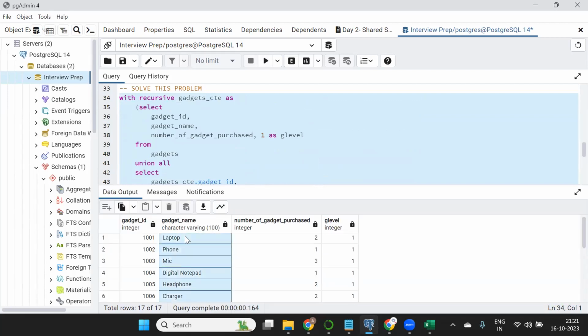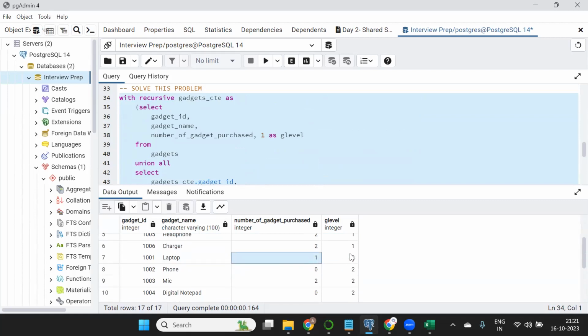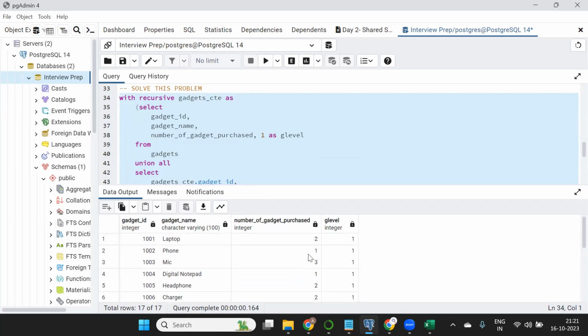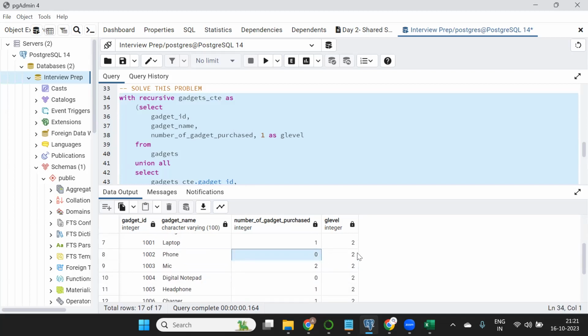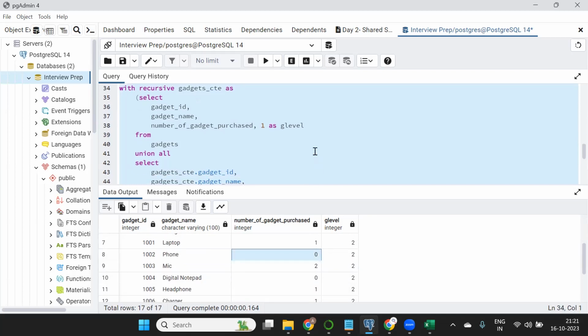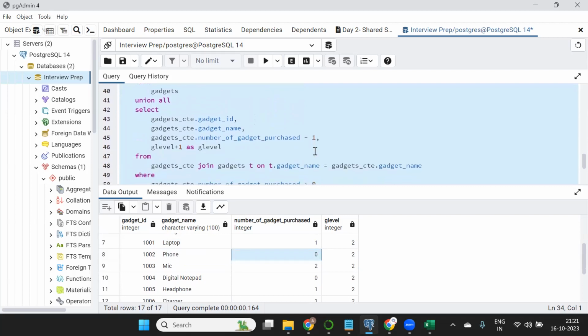The first level was the table as it is, correct? When we go to the second level, what is happening? Laptop is getting reduced by 1 and we are at second level. The phone, however, is getting repeated and there is 0 here. And here the level is 2. Do you understand why it is 0?